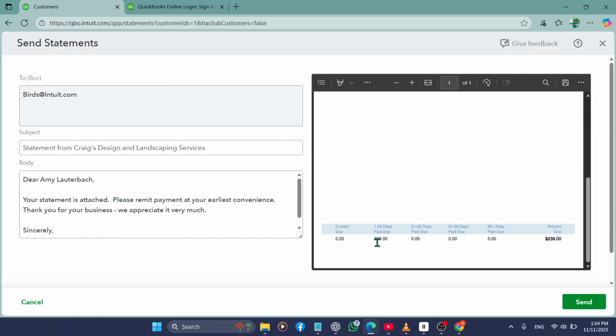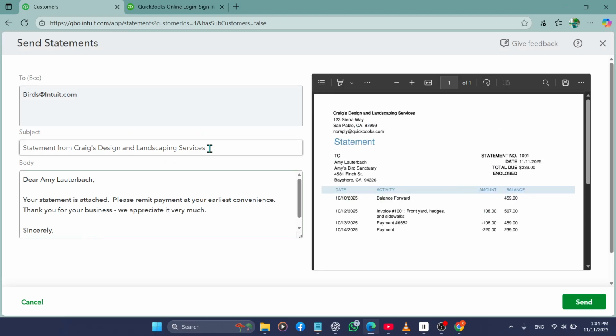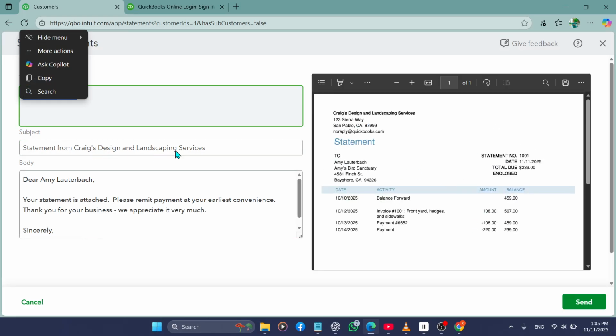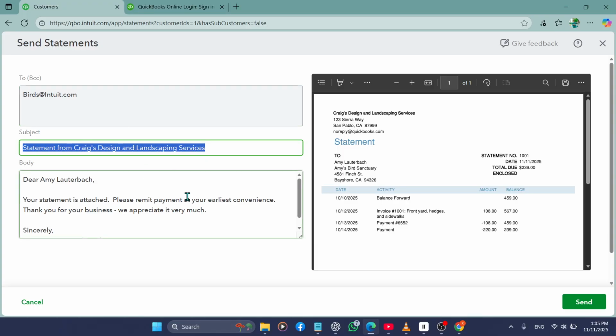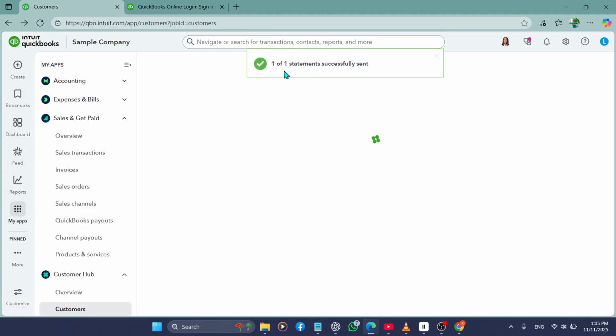After reviewing, click the Send button. QuickBooks will automatically email the statement directly to your customer's registered email address. You'll also have the option to download or print the statement for your records if needed. And that's it. You've successfully created and sent a statement in QuickBooks Online.